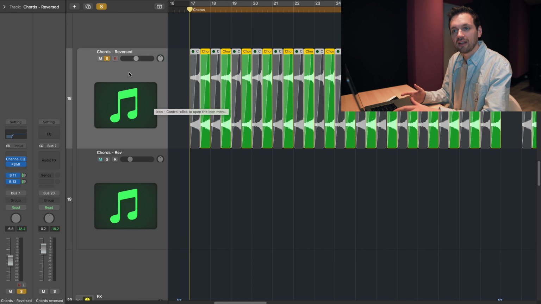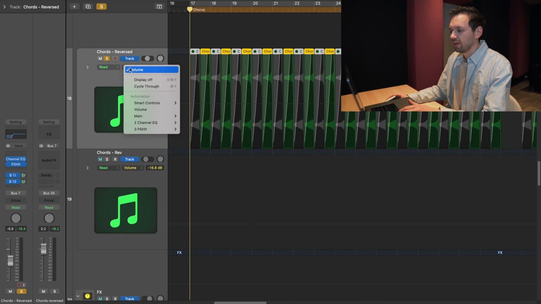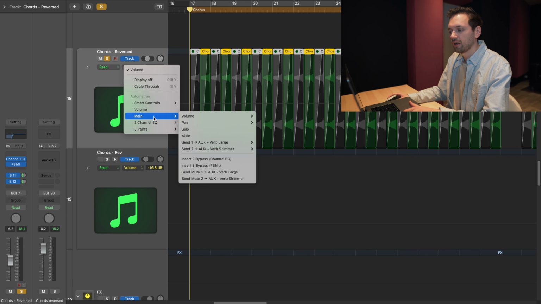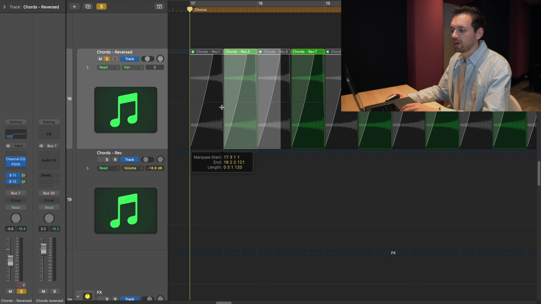Same thing, I click on my piano track and on the letter A of my keyboard. And here I want to change it from volume to pan. I go on main and then I click on pan. Here you can do your pan automation.